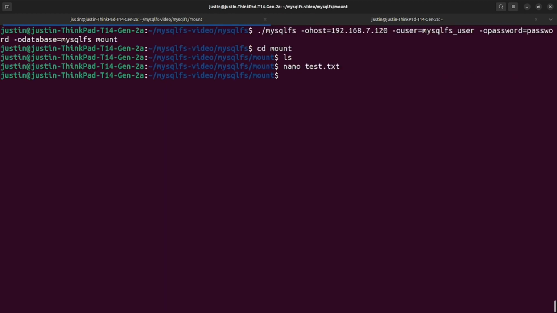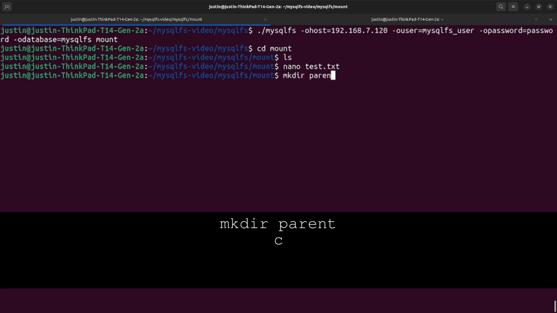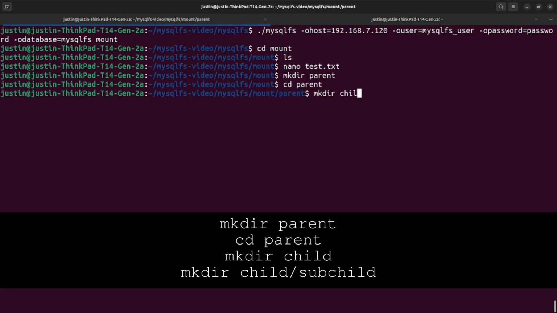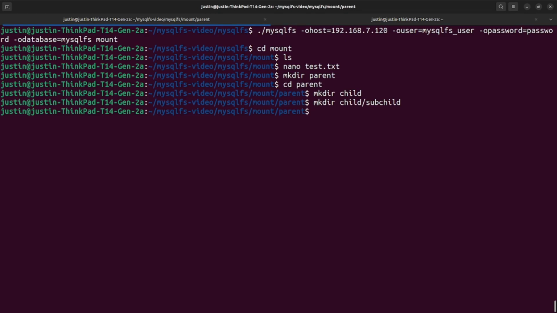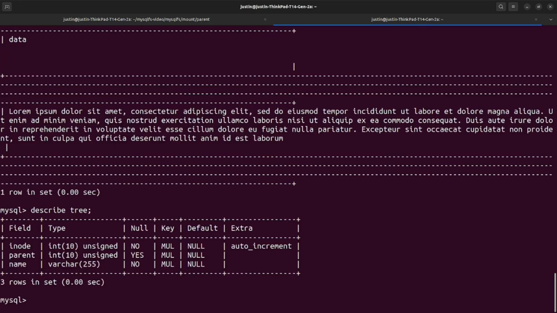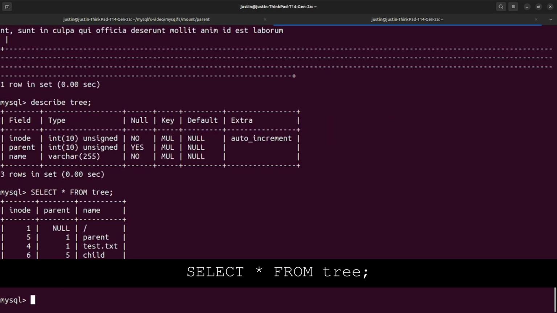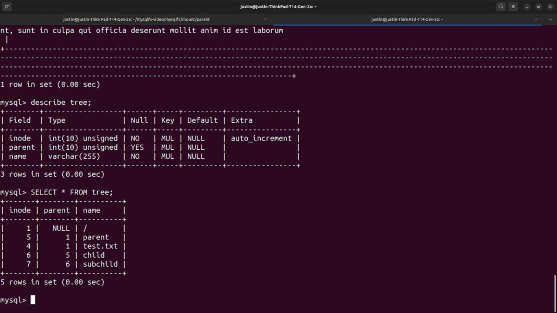Let's go back to our mount point, and we're going to create a couple directories. So we've gone 3 directories deep. Now, what does that look like in the tree table? The name column represents the name of a file or directory, and the parent column indicates that a given file or directory is nested inside of another.